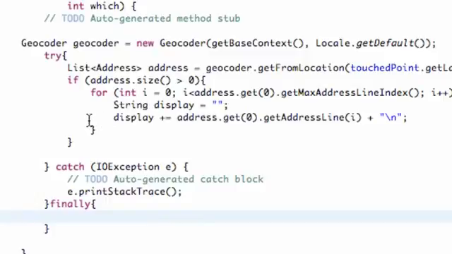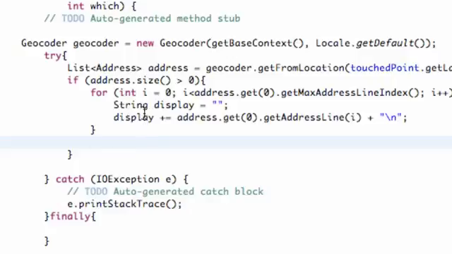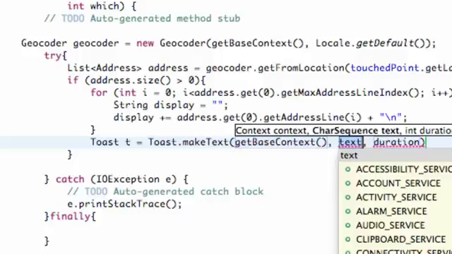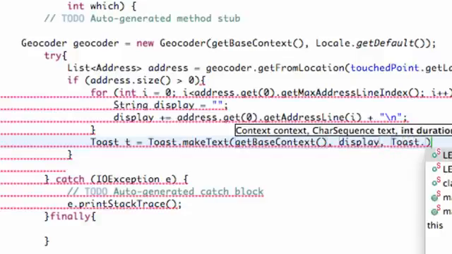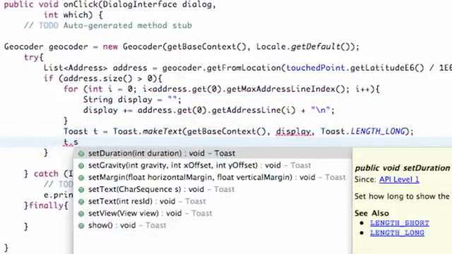Alright, and then finally, after this for loop, we're just going to create a toast that's going to display our address, or a display string here. So we're just going to say Toast t is equal to Toast.makeText, context, we can say getBaseContext, which I didn't really explain, but that's going to be like our main context. And we're going to say display, and the duration Toast.LENGTH_LONG, and then we're just going to say t.show.